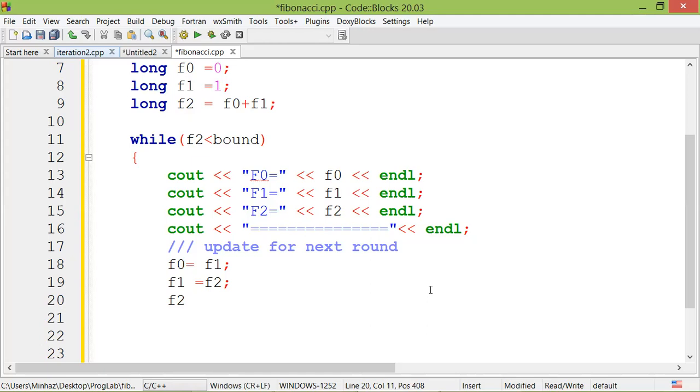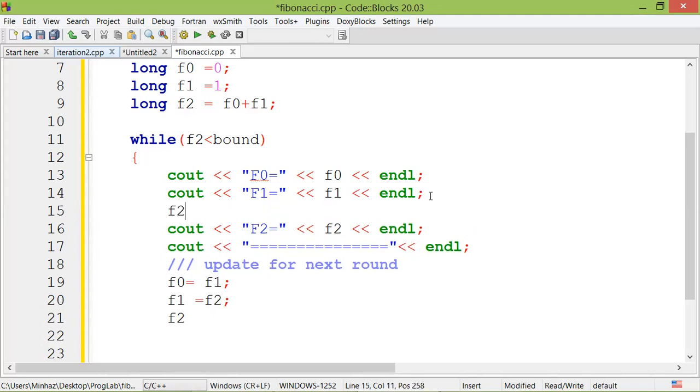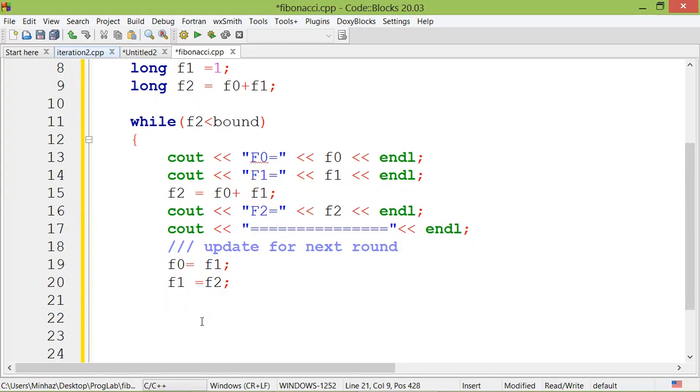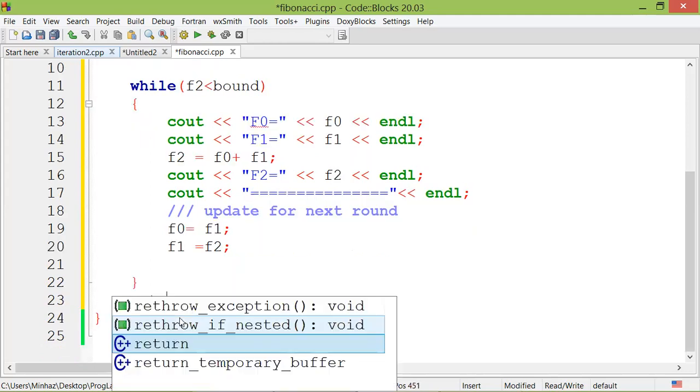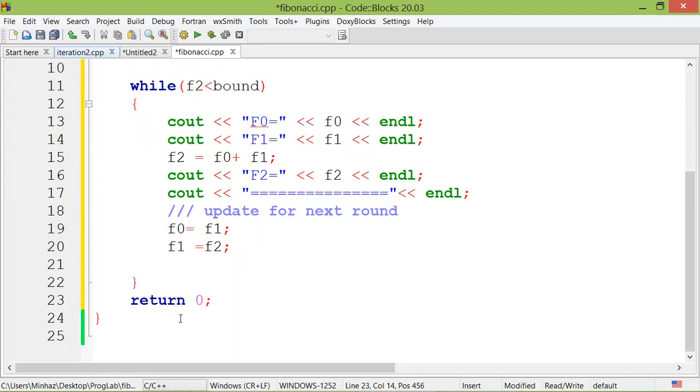The f2 will be calculated. So I should say here: f2 is equal to f0 plus f1, and that will be f2. F2 will be calculated, and after that, for the next update, f0 will be f1 and f1 will be f2. So in this way we will continue. This is the logic the program will go through.